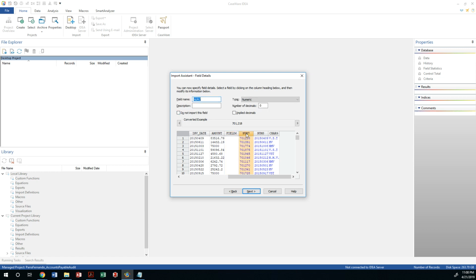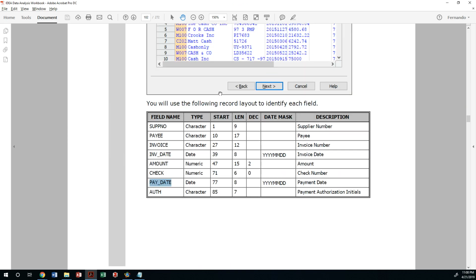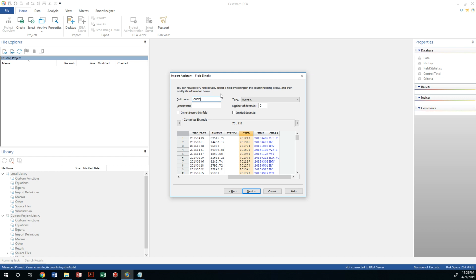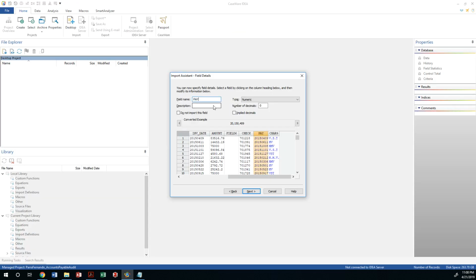Apparently, it is empty. This is going to be the check number, and the check number is going to be just check, right? And once again, that's going to be numeric, 0 for files. And then this is going to be the check date or the pay date. And that is not a numeric field. It is a date field that has the format of year, month, day. That's wonderful.